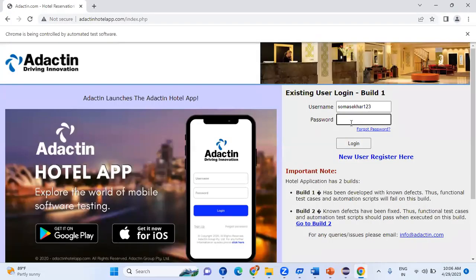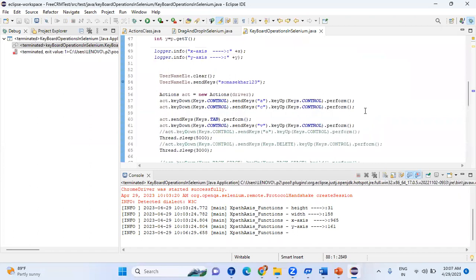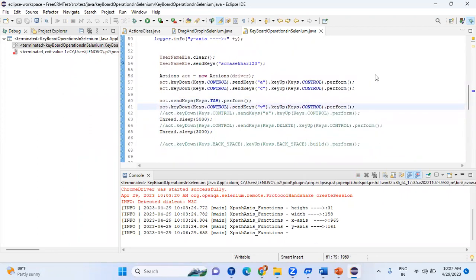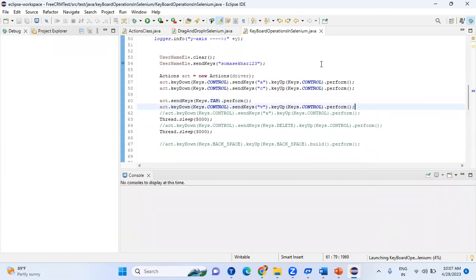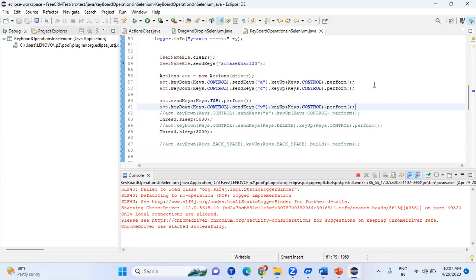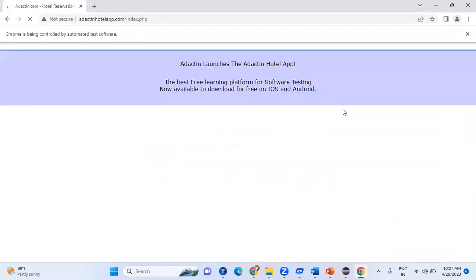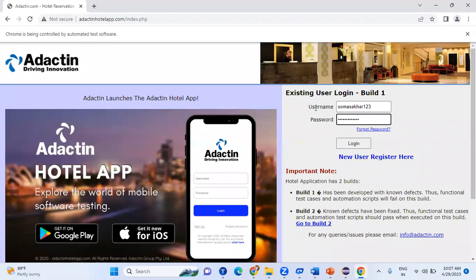So what is happening here? It is not entering, right? Let me see what is happening. Let me rerun it and see. Up to here it is working. Tab also worked, and the key control and key. Let me run it. Okay, you see, now it is entering.